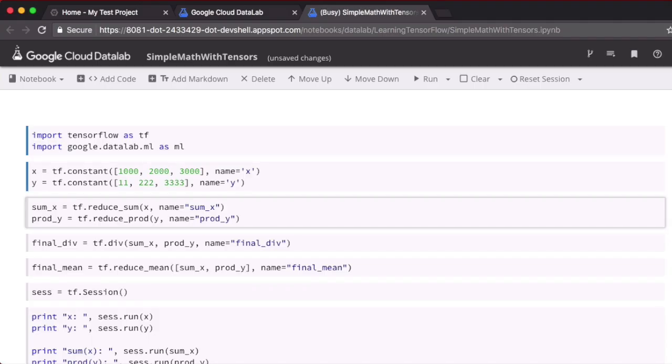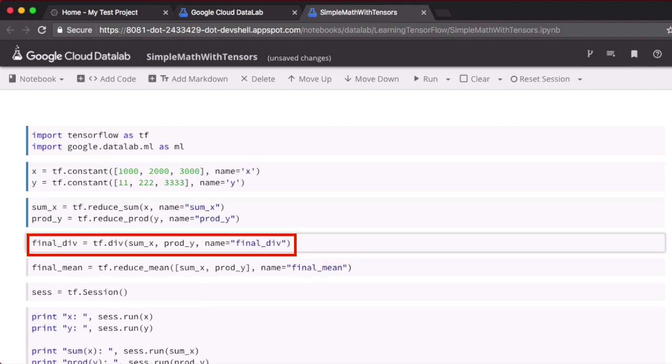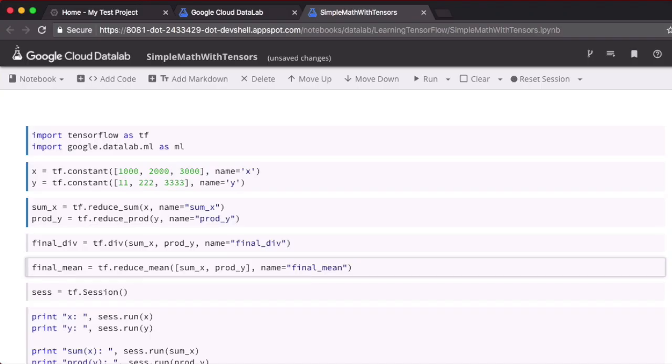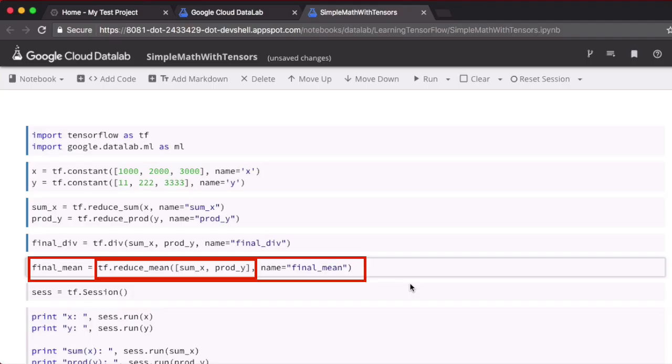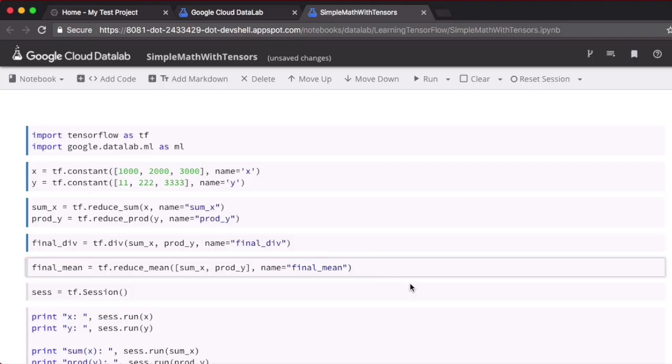TensorFlow has math operations that can operate on the entire tensor in one go. For example, the reduce sum operation will sum up all the individual primitives within our tensor. Similarly, the reduce prod operation will find the product of all the primitives within the y tensor. Final div is the next computation that we specify. Notice that the input to final div is the output of sum x and prod y. We divide sum x by prod y. The reduce mean operation finds the average value of the primitives in the tensor. Here we find the average of sum x and prod y.